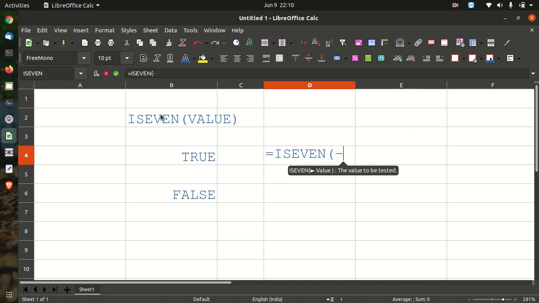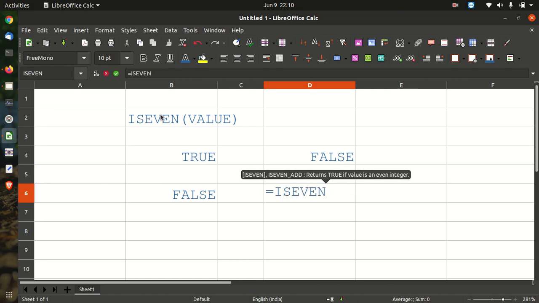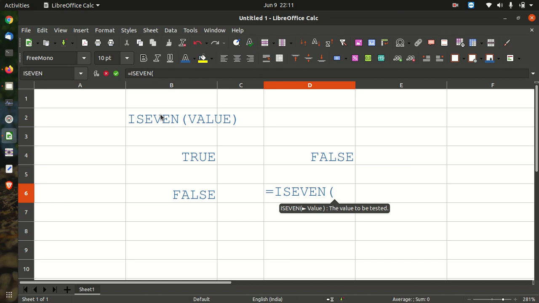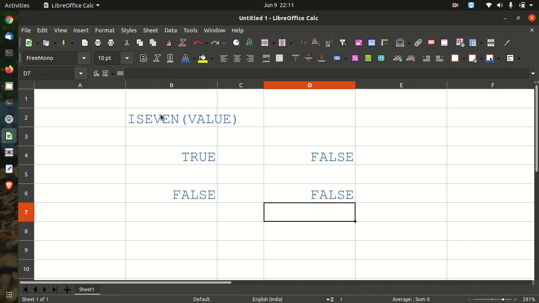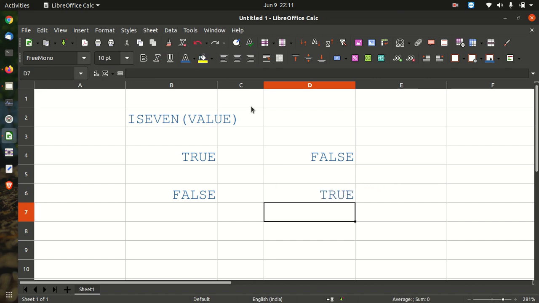isEven(-3.1), false. Okay, equals isEven(5.9999), false, because it is not 6. If we make it 6, it is true.